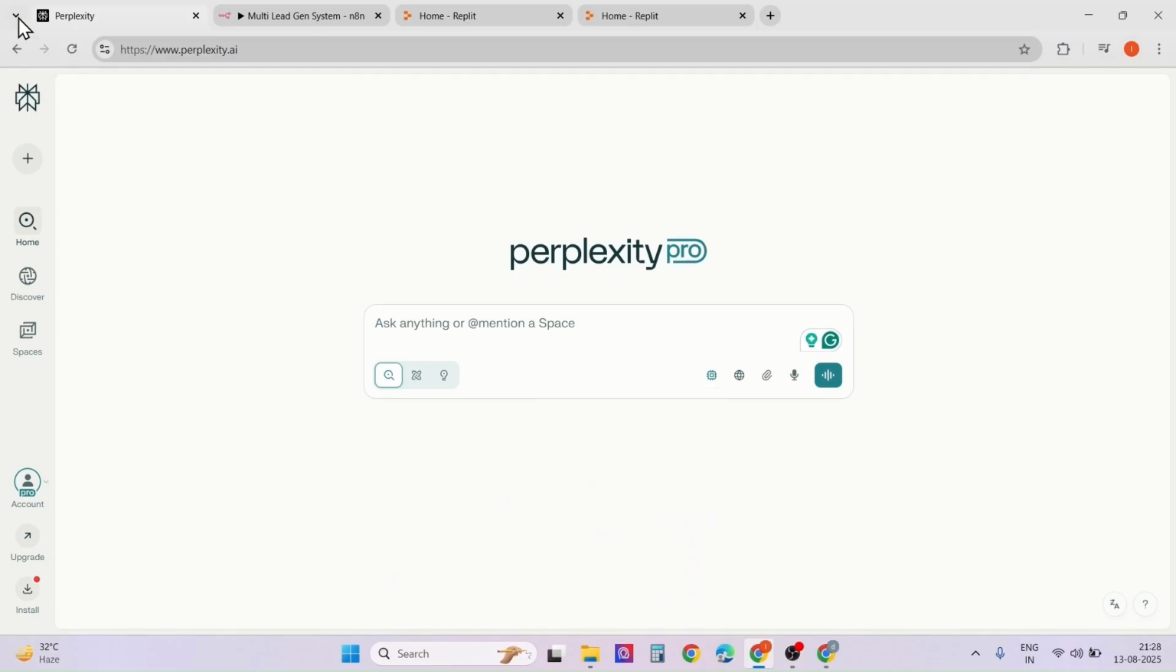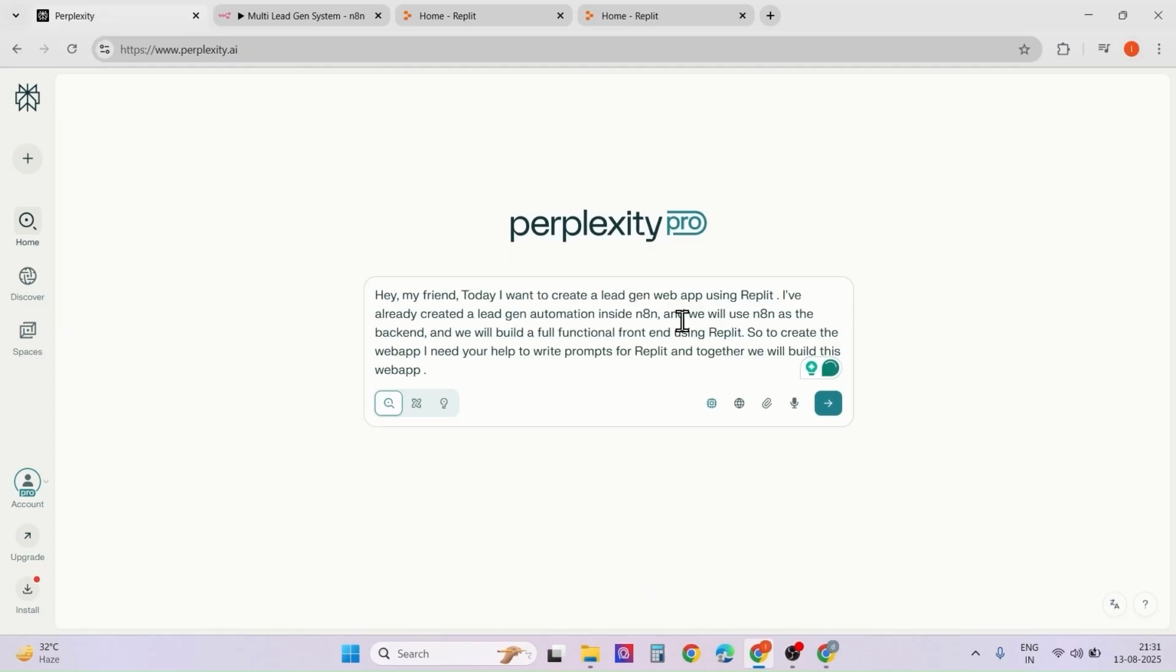Building a web app isn't simple, so we need to plan everything out first, then execute that plan step by step. So I'm going to write a detailed prompt in Perplexity, and I'll show you exactly what I'm writing. Let's create this prompt together.